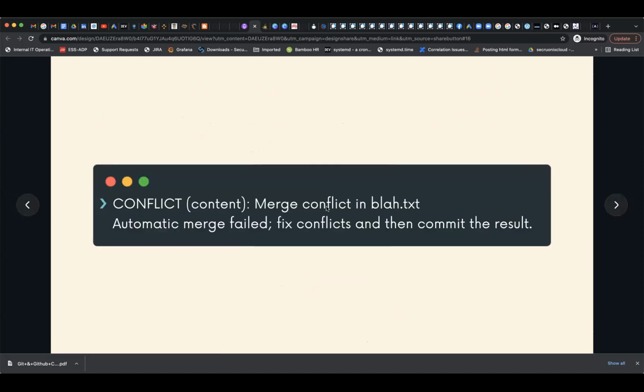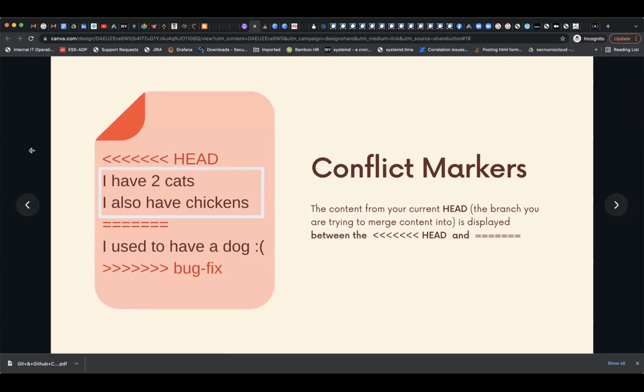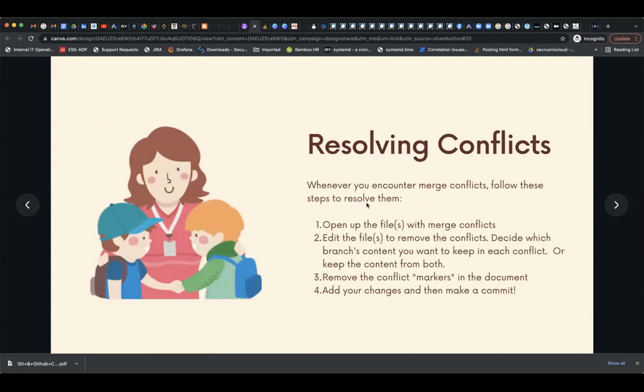It will give the merge conflict. Okay, and this will happen like this. So in this kind of scenario, we have to see these conflict markers. It will show you these conflict markers, and they will help you to resolve the conflicts. If you can't resolve these conflicts, you will not be able to merge anything.